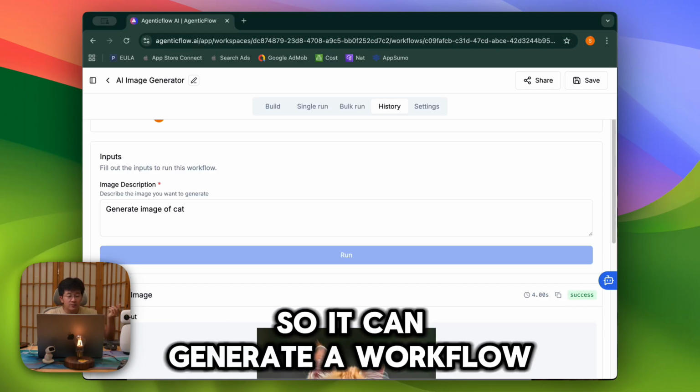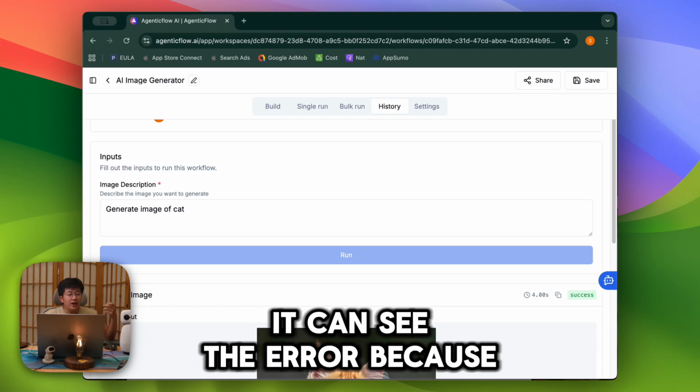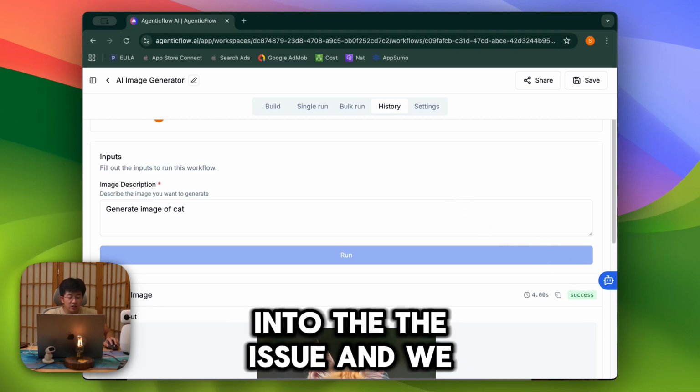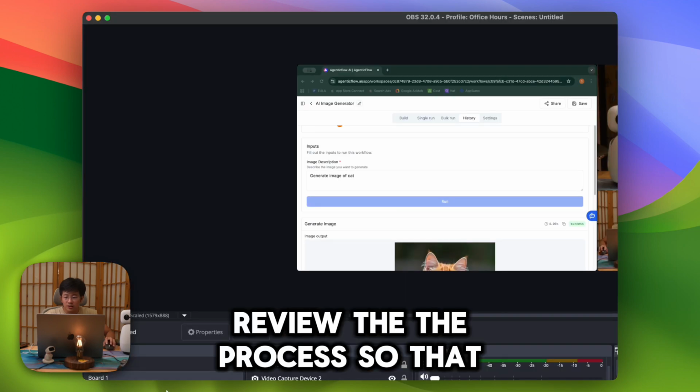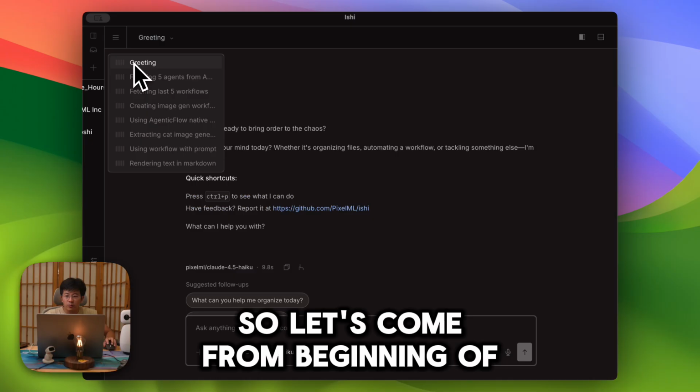So it can generate a workflow. It can test the workflow. It can see the error because something was missing. So let me come back into Ishi and we will review the process so that you can really have a look at how you work with it. So let's start from the beginning.